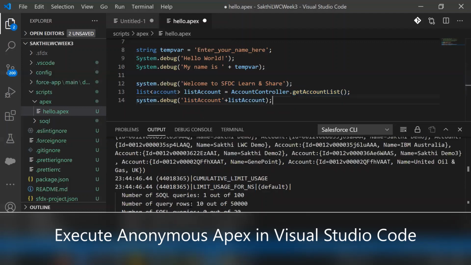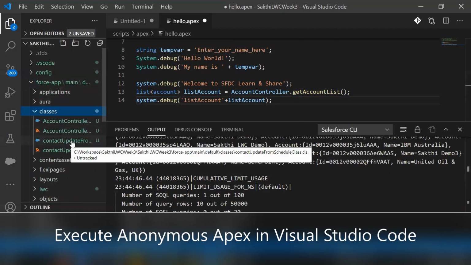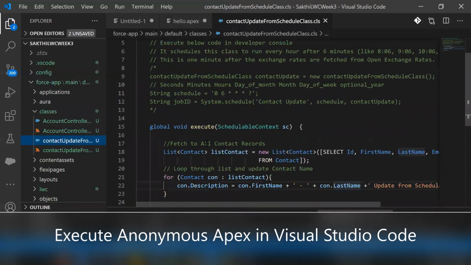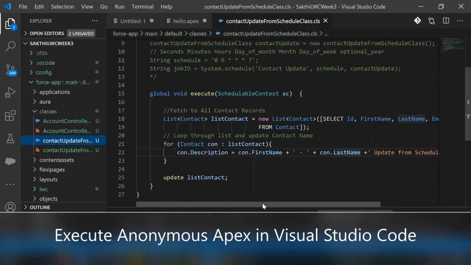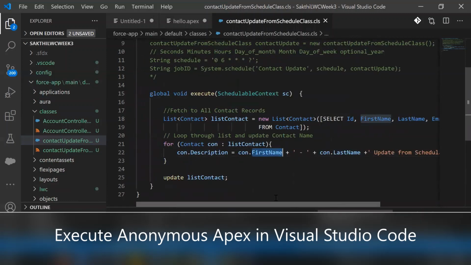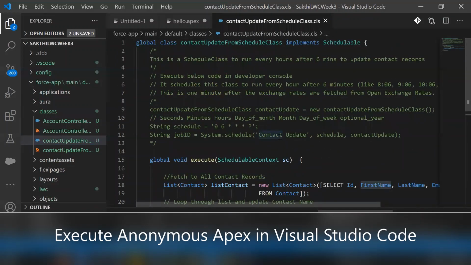Let me show you one of the Apex classes. Let me open the Apex class called ContactUpdateFromScheduler. So basically this is the scheduler class. We retrieve all the contacts, and we update the description field by appending the first name and last name using this scheduler class. If, for instance, you want to execute this class every hour at 6 minutes past to update contact records, we can schedule the class.